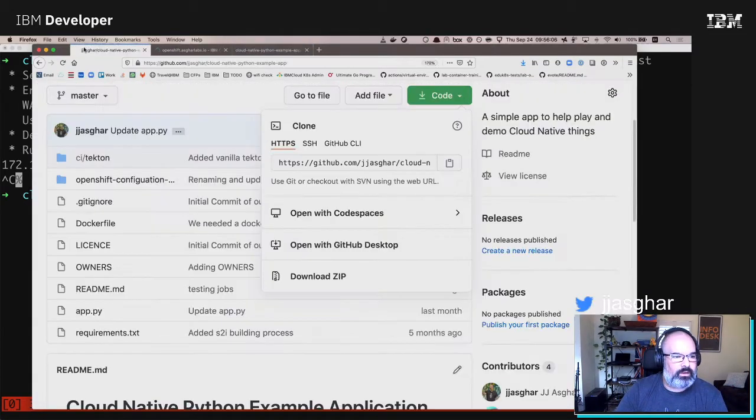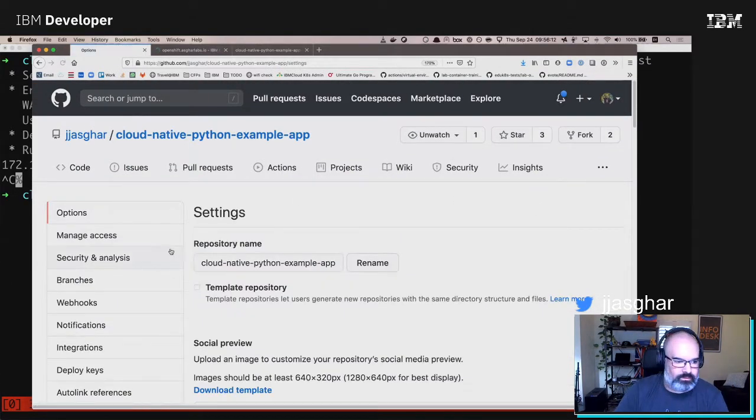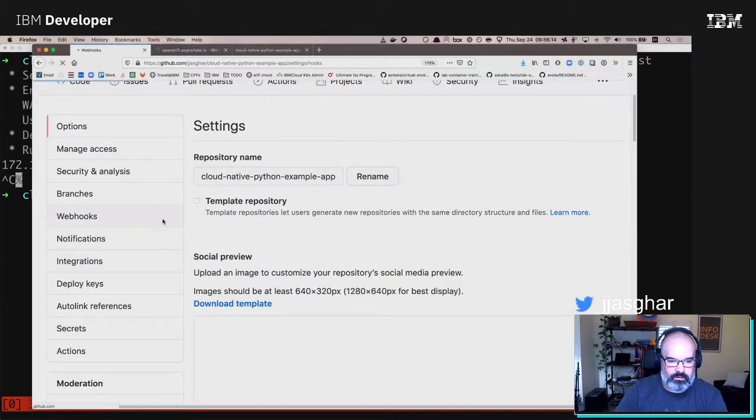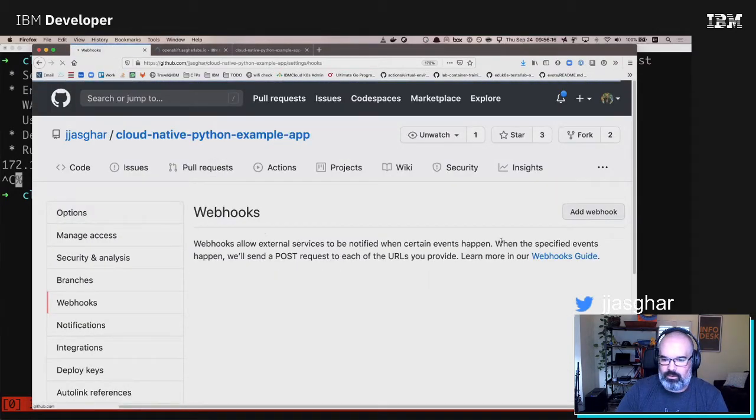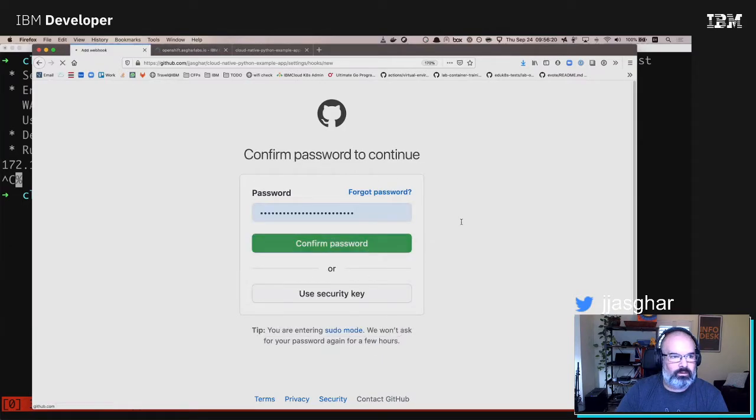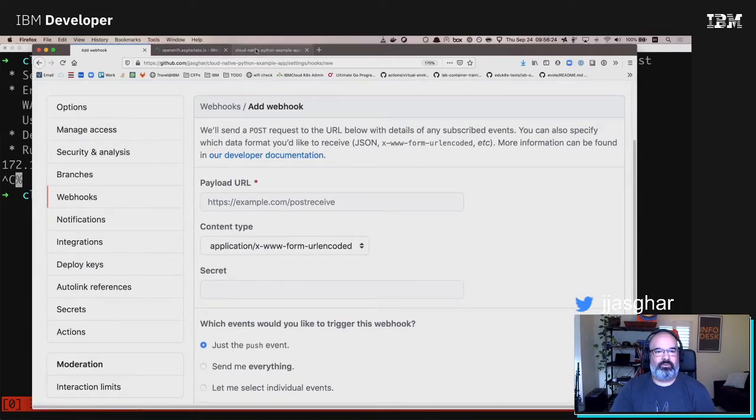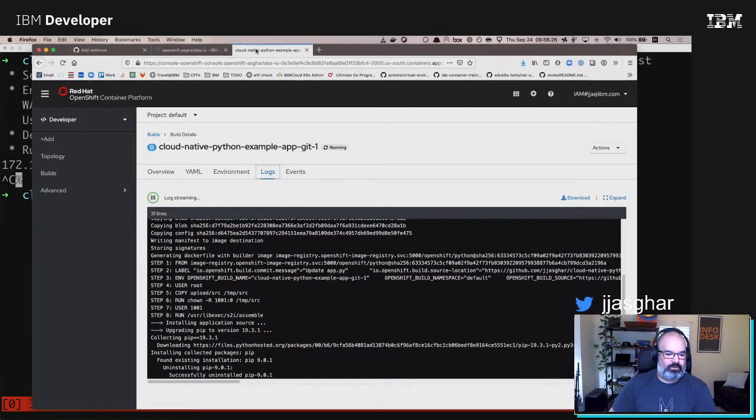So while that's going, I'm going to come over here real quick. One of the coolest parts about all of this is using webhooks. I'm going to prep this webhook over here, add webhook, and make sure I have this ready to go. We're going to add a webhook here as soon as this is done with the first build, which is getting close already.